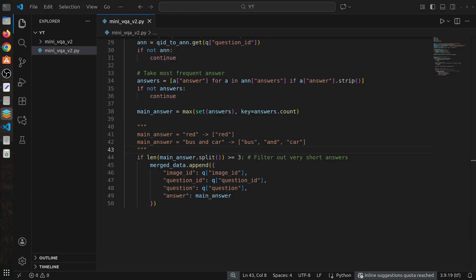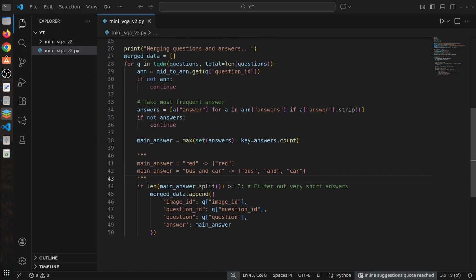So now what do we have? We have ensured that in the merged data, we have all those questions which have an answer length of at least 3 or greater. So now our data set is descriptive. This filter basically removed yes/no questions and one-word classification answers. What remains is a high quality descriptive data set that would be good for our generative VQA.